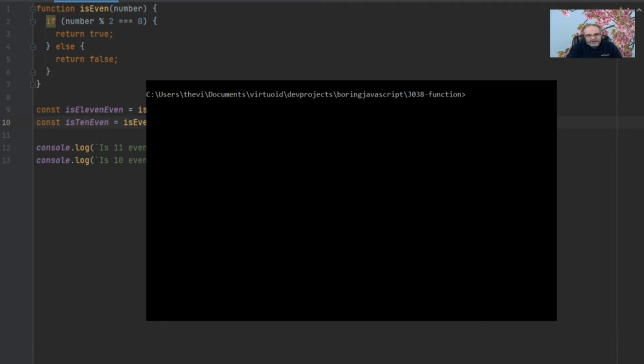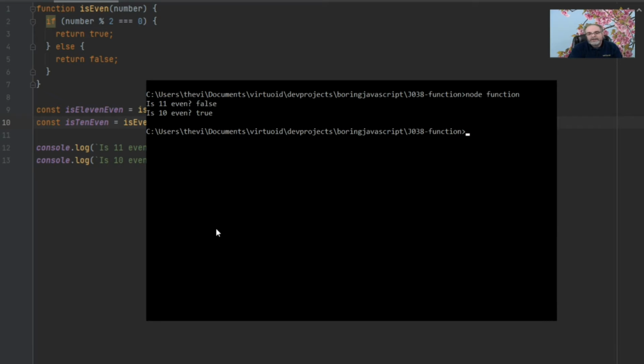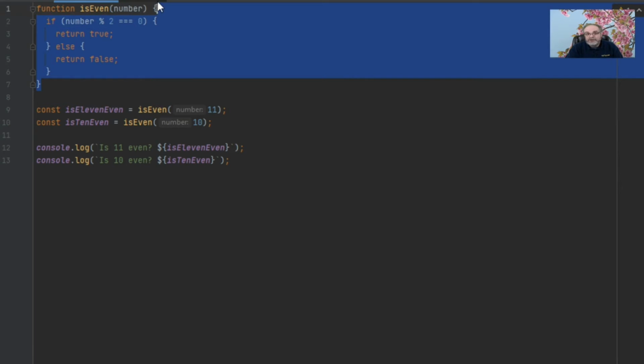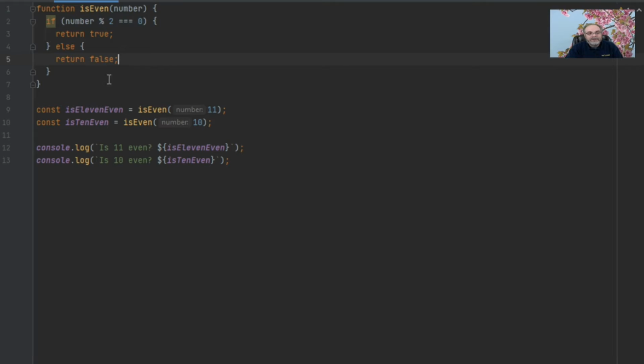So let's go into Node, and let's type in node function. Is 11 even? False. Nope, it's not even. Is 10 even? Yes, it is even, because it says it's true there. So that shows you in a general nutshell how to do functions. Back to the code here. Again, function verb, a name, any arguments, the block in which everything happens, the code itself, and then some way to return a value. So that's the basic fundamental way of creating functions inside JavaScript.